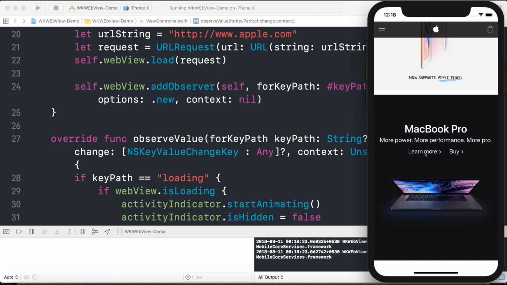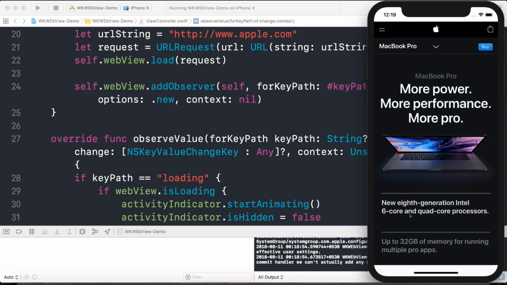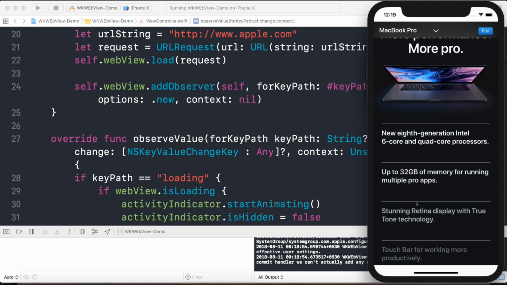And if I click on Learn more, you can see the activity indicator comes as the page is starting to load. The new page gets loaded, and as soon as it's loaded, the activity indicator goes. So this is a small tutorial where you learn how to use WebView and show the activity indicator when the page is loading and hide it when the page gets completely loaded.